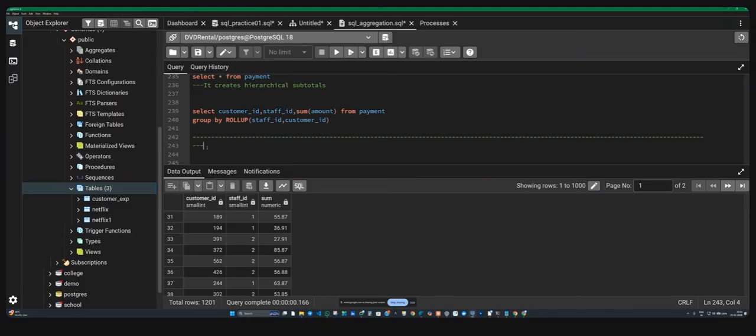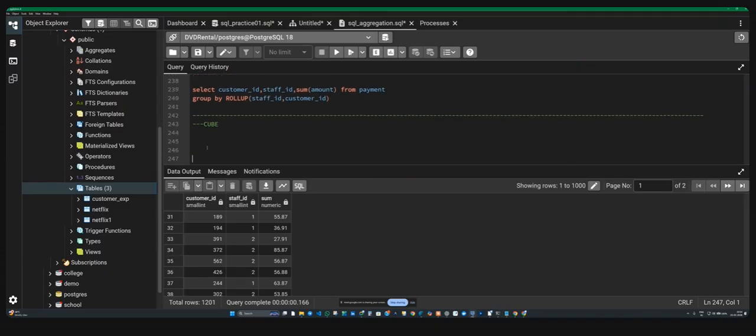Now we'll learn the last topic here, cube. Now what is cube? Cube creates all combinations. Simple.